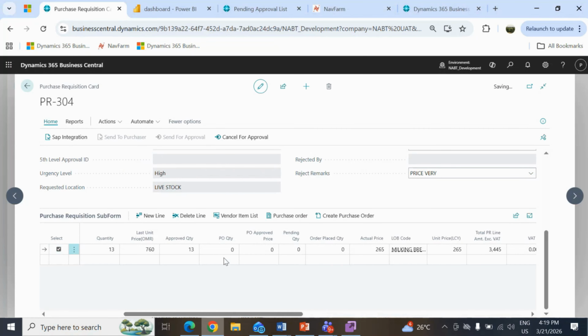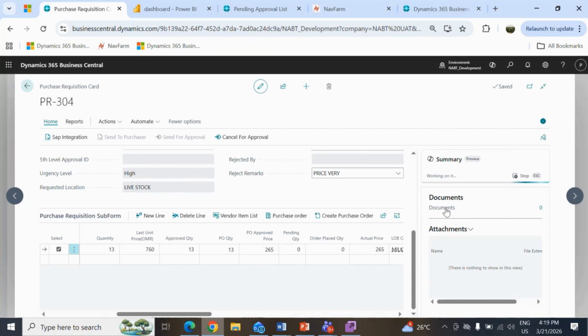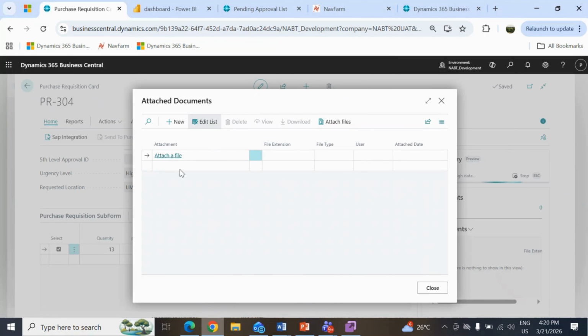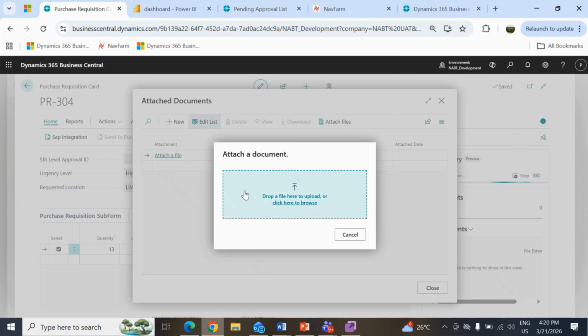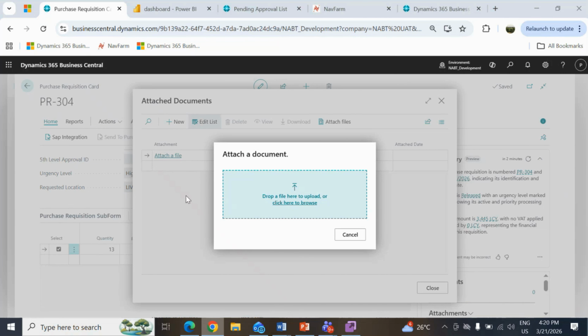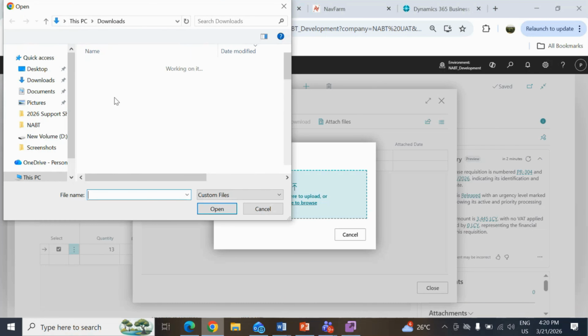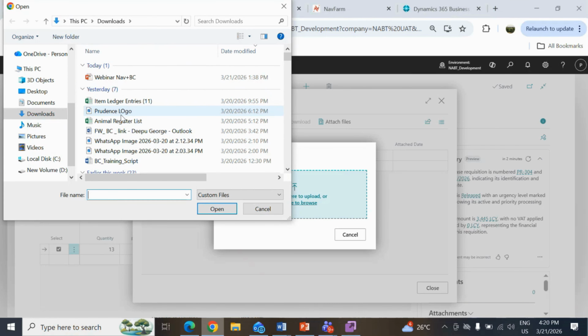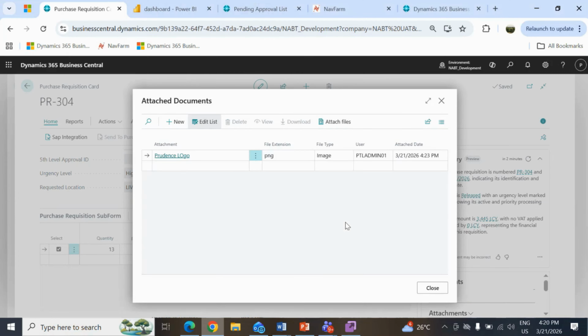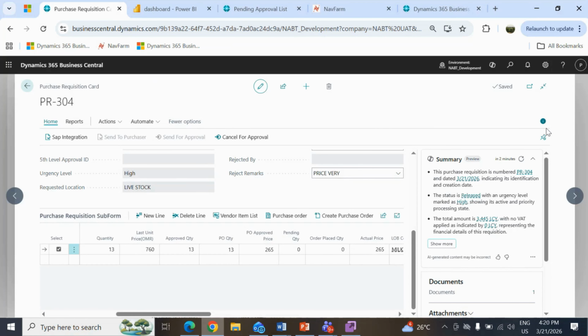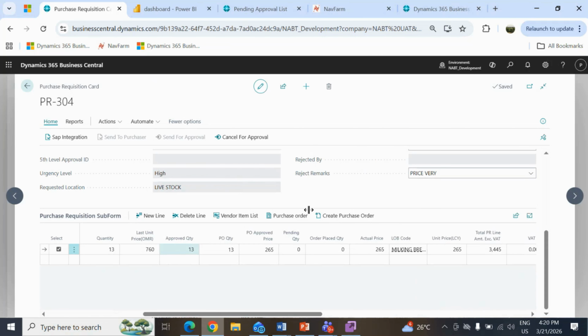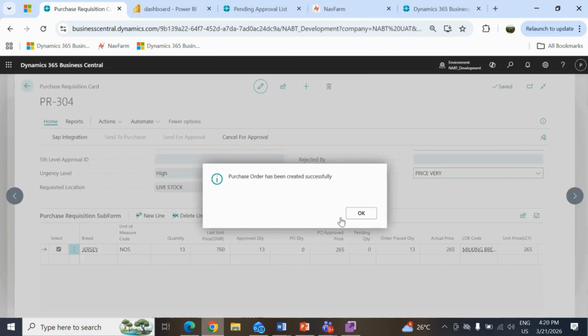The best part is that the user can attach the relevant supporting documents with the purchase requisition itself. Here we can see that whatever relevant or supporting document has to be attached, the farm user can attach the respective document with the particular purchase requisition. And once he completes all the activity, he just has to create a purchase order.